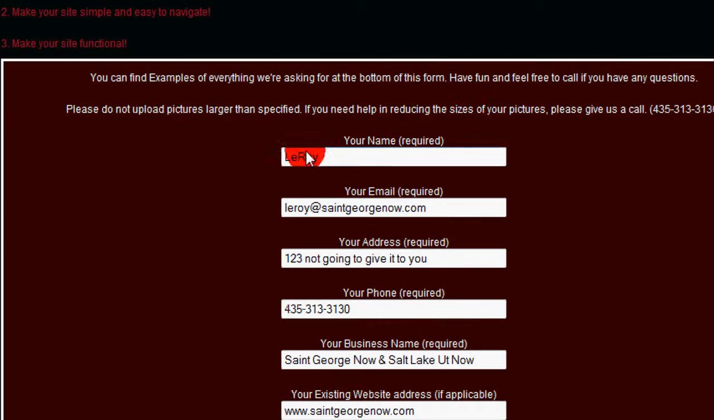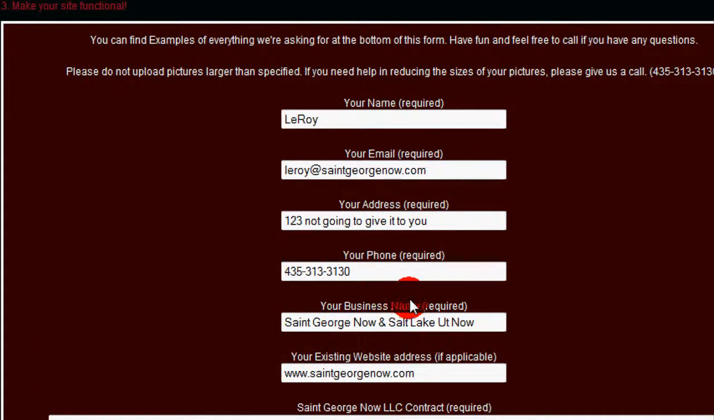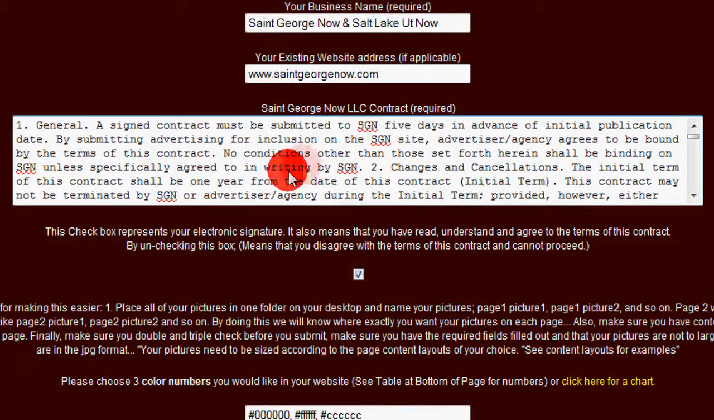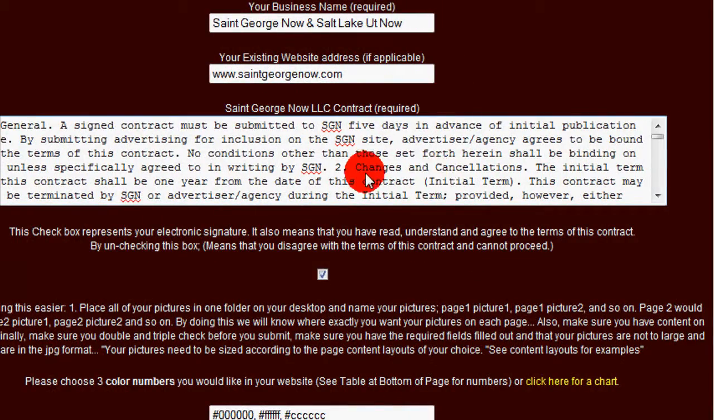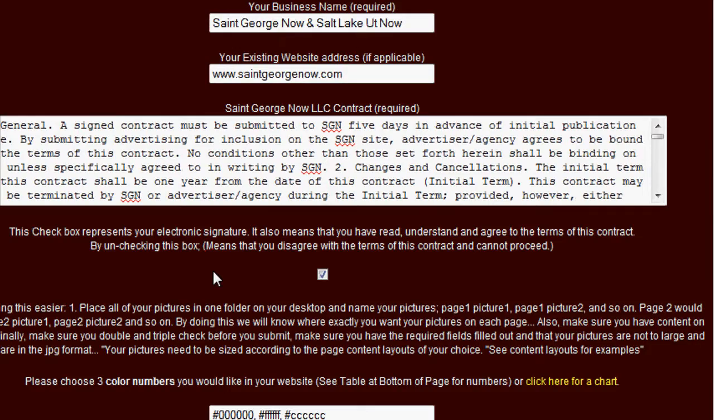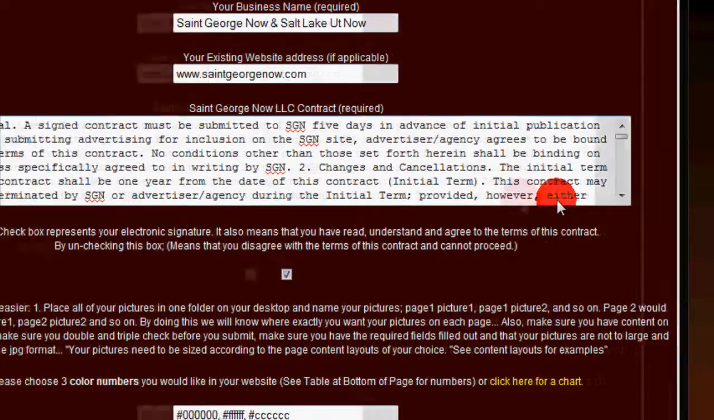Okay, I filled out most of this already, so basically what you do is you put your name, your email, your address, your phone number, your business name, and your website. The next thing down is a contract. Read through this contract. By leaving this check mark, it represents your electronic signature. It's something we have to do.